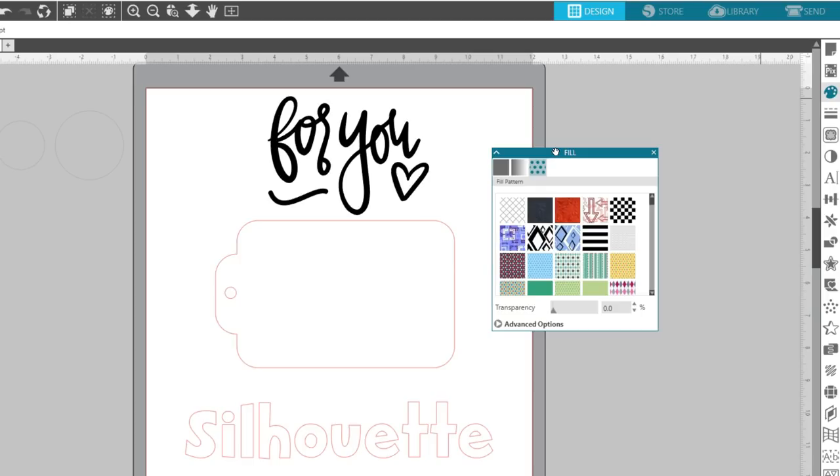Any closed image can be filled with a fill color, a fill gradient, or a fill pattern. If your design doesn't fill with a pattern as you expect, it's likely due to a broken path, which can be fixed with point editing. Fill patterns and gradients are for projects that will be printed, so you will see the patterns you select.